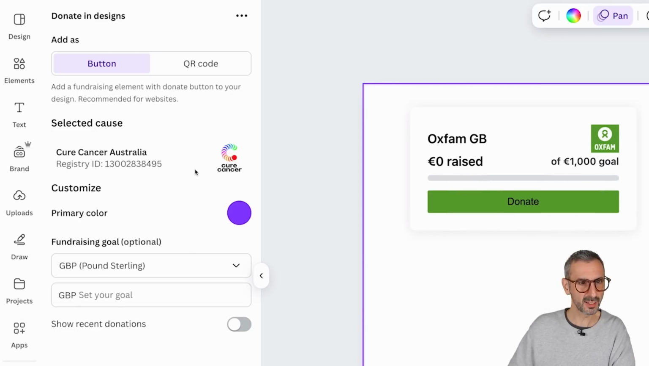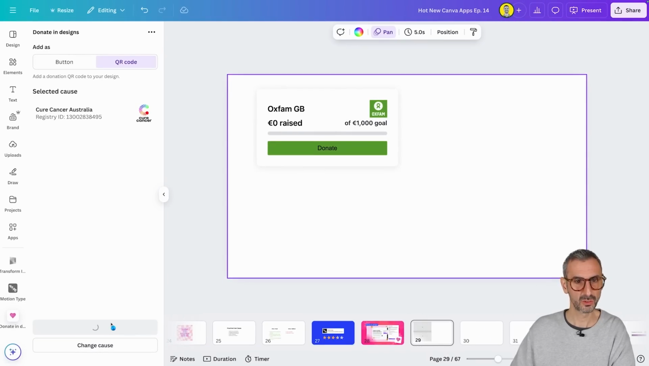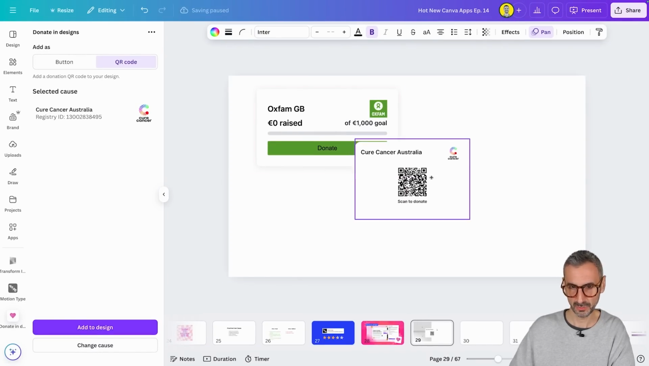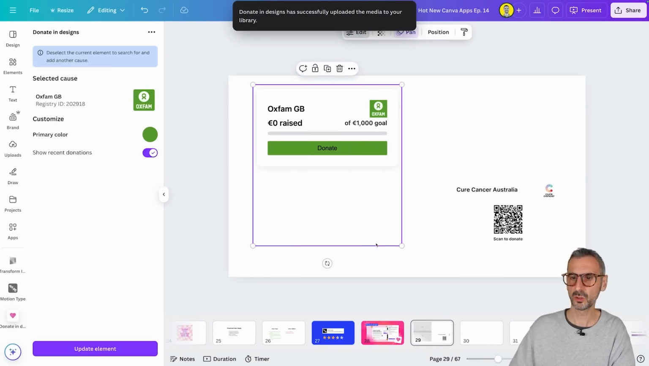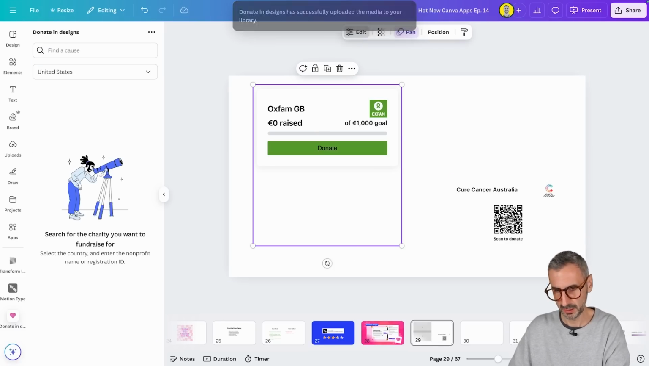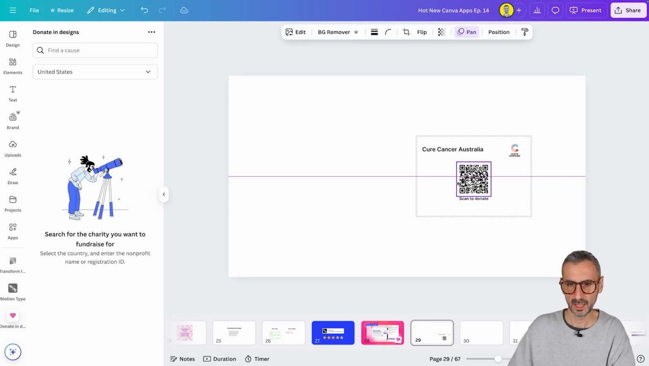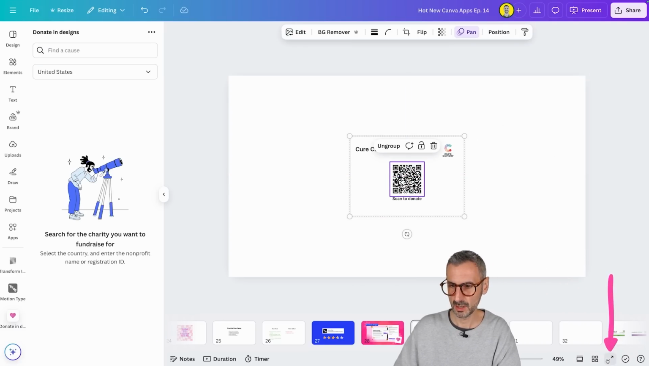All right, and this time I'm going to select the QR code option right here and add this to my design so that you can see the difference. This one right here is going to create something quite different. Okay, let me delete the Oxfam one and center this one, go full screen.